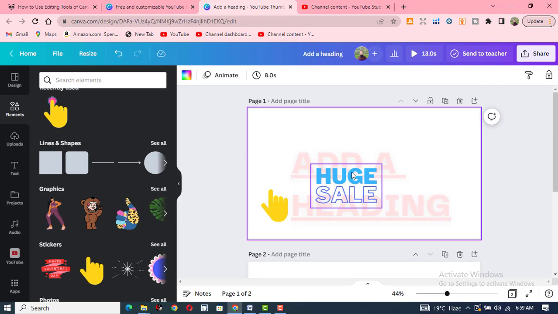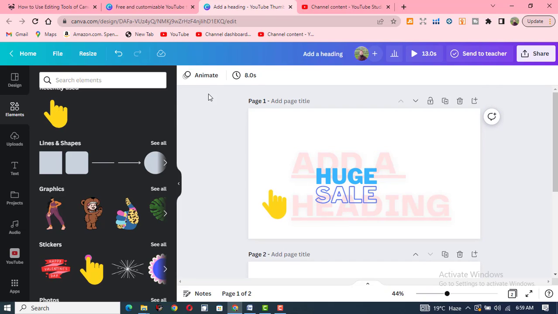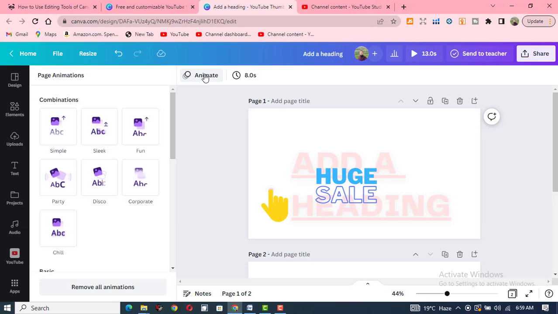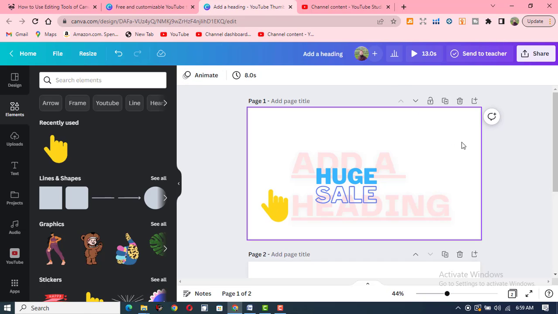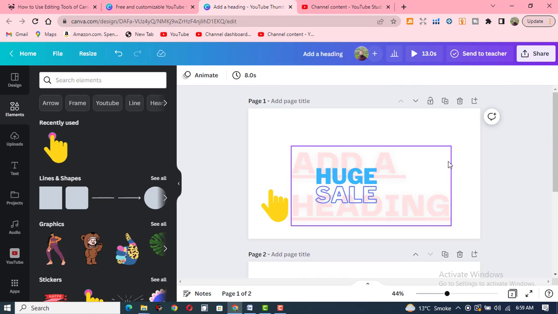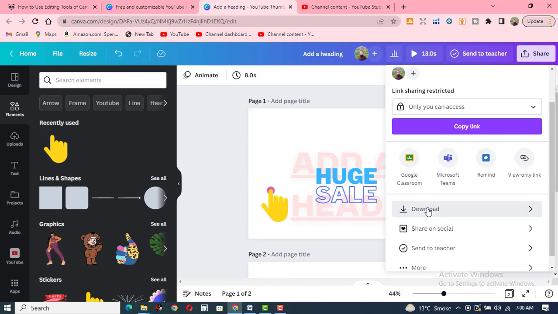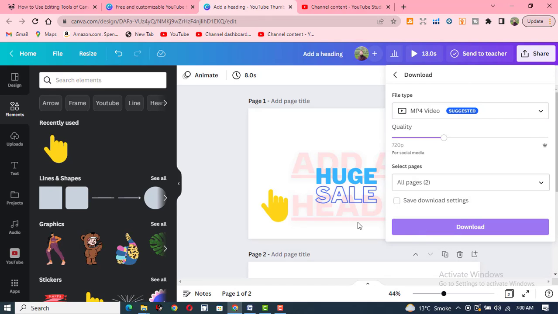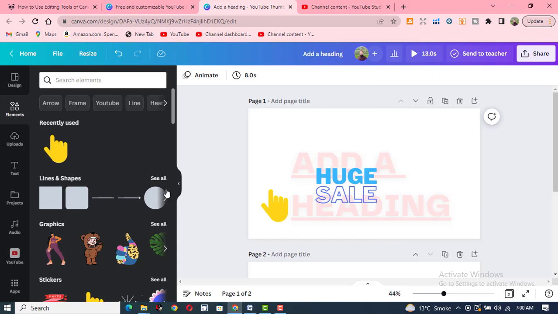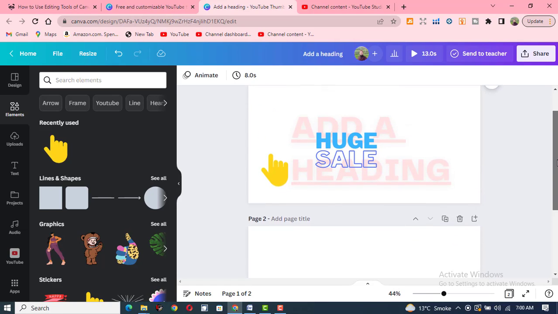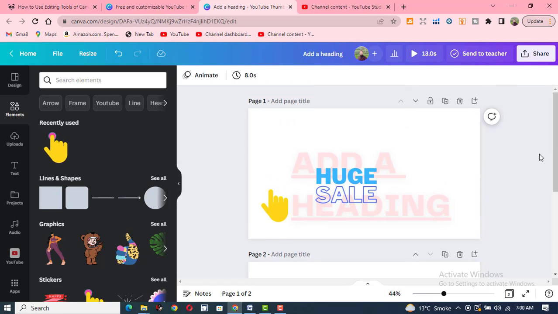So these are the different kinds of editing tools. You can animate your text, which we have already discussed. And if your design is final, you can share it and download it. Click on download, and it will be downloaded. So this is a very important feature, very important tools that you can use for creating custom size thumbnails, custom size letterheads, and different kinds of things.